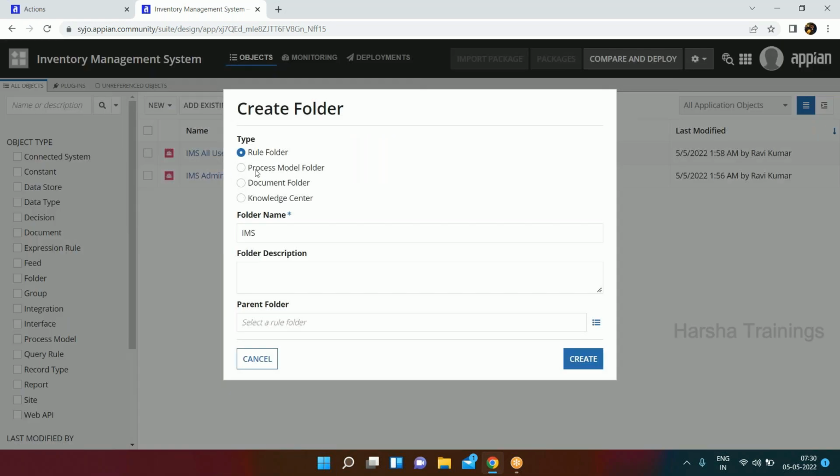We have the rule folder, the process model folder, the document folder, and the knowledge center. We will talk about each one of them. Let's first talk about the rule folder. In the rule folder, you can save your expression rules, your constants, and interfaces. These are the things you can save in your rule folder.